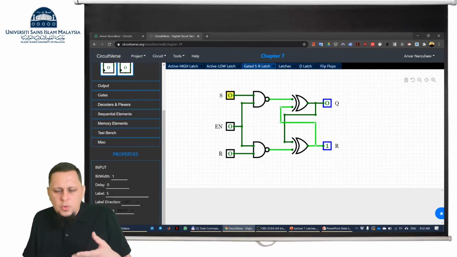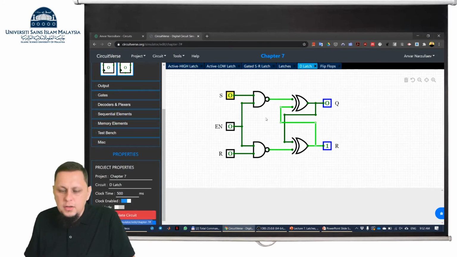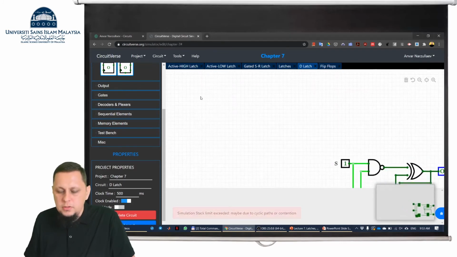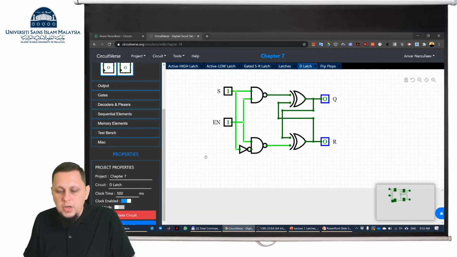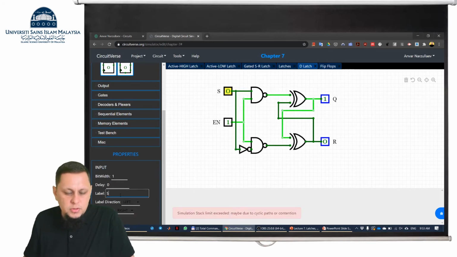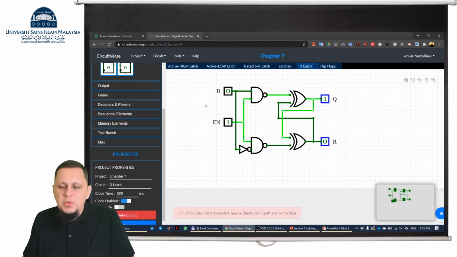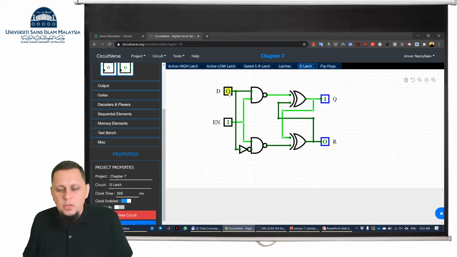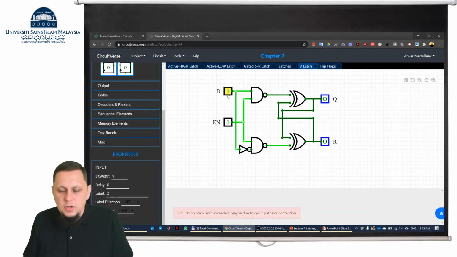Instead of that, what we can do is directly connect the first input here. Let me zoom in. I can connect this first input directly to the second one through a NOT gate. So now I have only a single input, S. This one is not S anymore. This one is called D now, input D, because we are using a D latch. D means data.